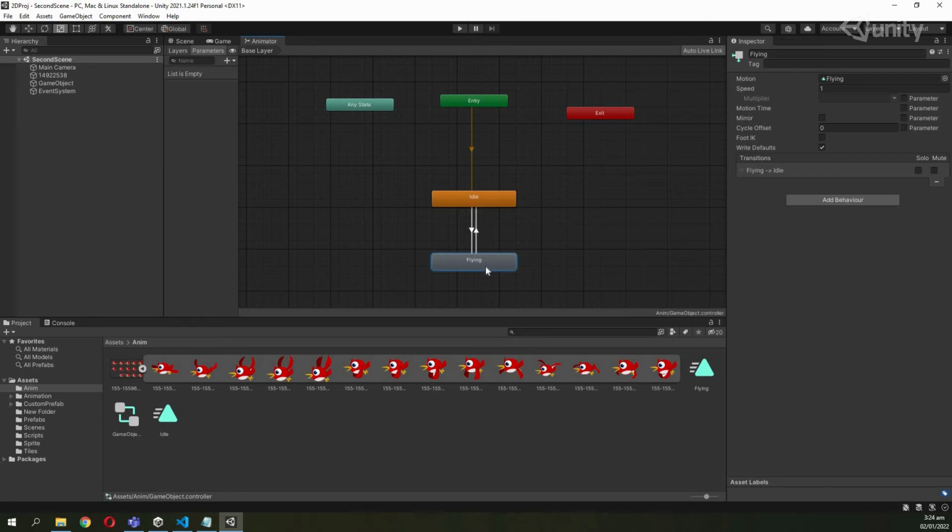Why have I made another transition? Because we will be moving our game object, and when our game object stops, it will be in idle state. So in the game we will have transition between these two states, idle state and flying state.